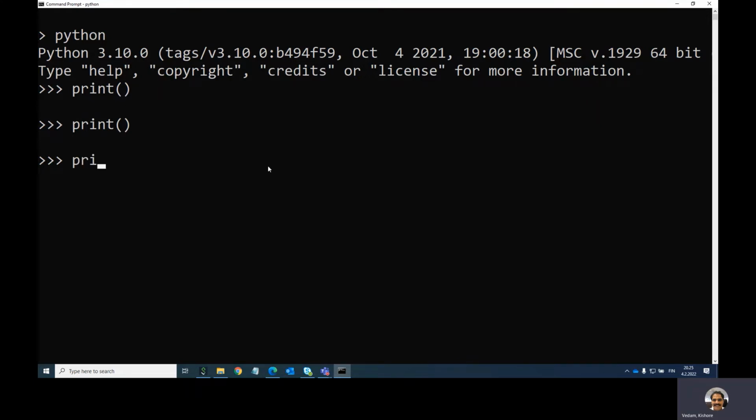So let us see that: print hello world, and then I close this. I have the cursor at the end of this statement. I press enter, it printed the words and then the cursor has come to the next line. So the print statement always carries an end of line character.